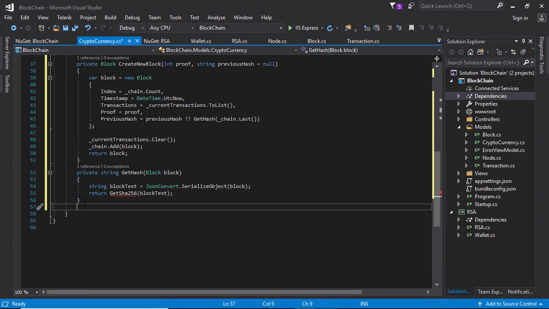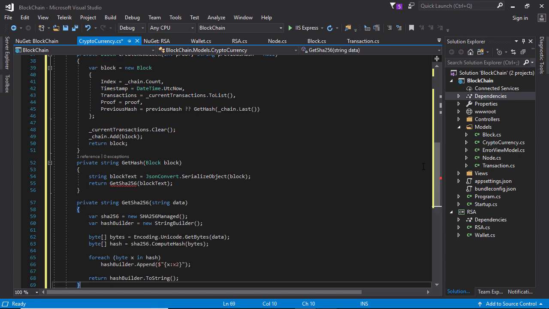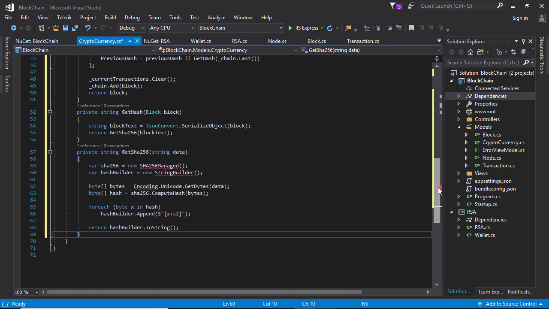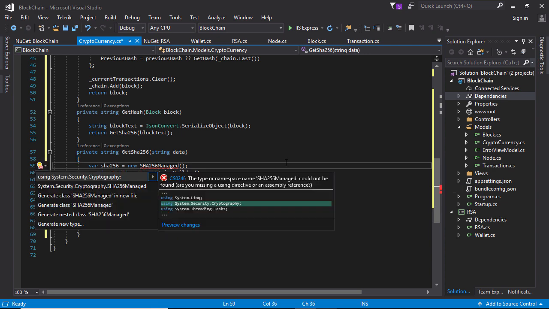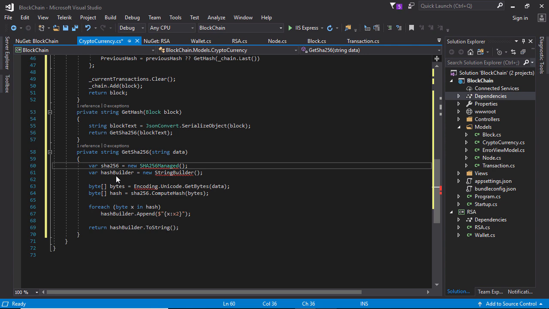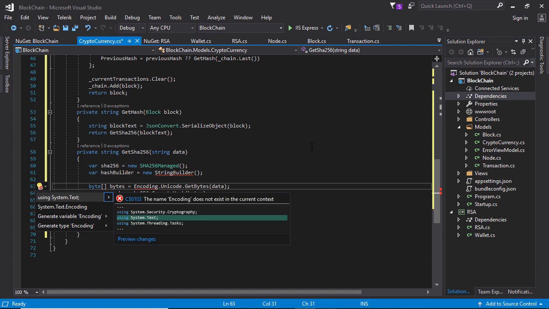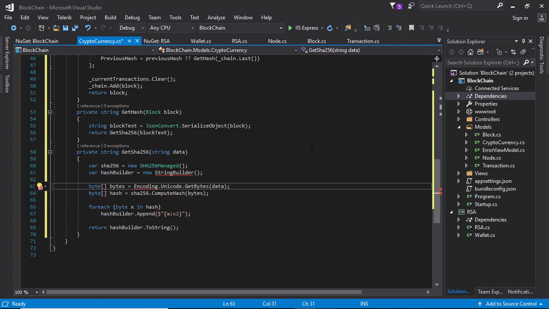Let's add another method, get SHA-256. Here click and control dot, this belongs to system.security.cryptography. Click this one, and this belongs to control dot, hit enter using system.text. This get SHA-256 function is responsible to generate the hash.